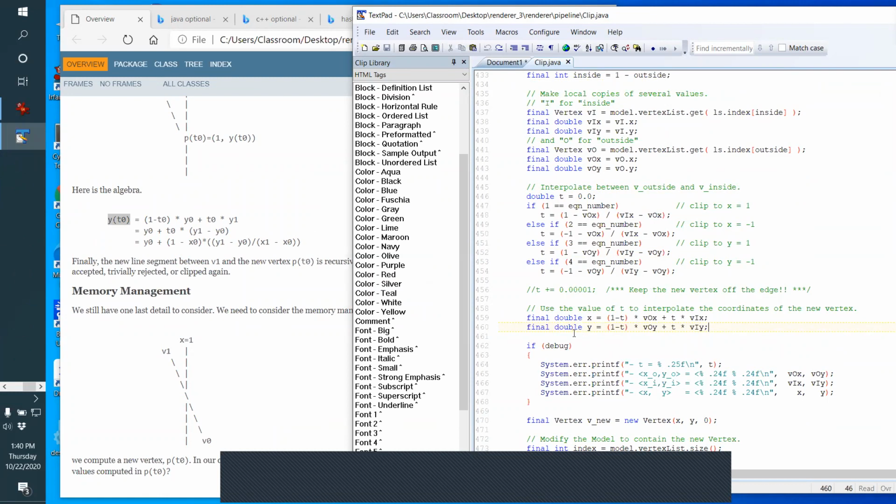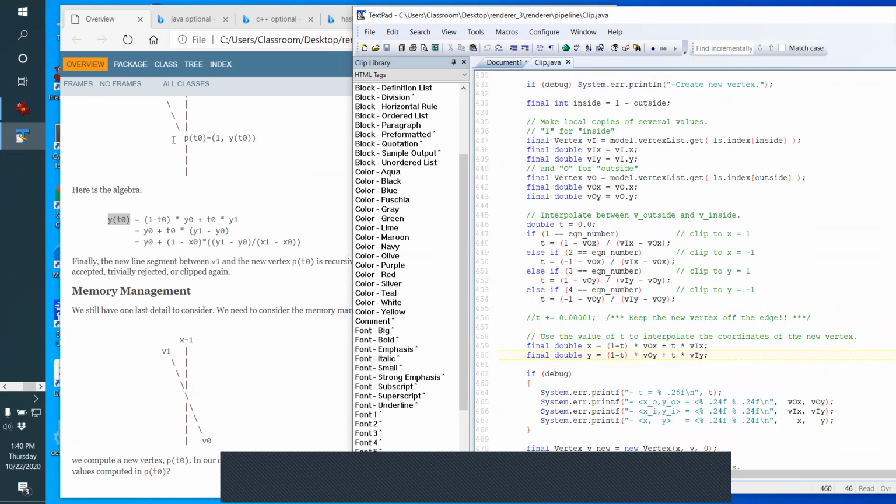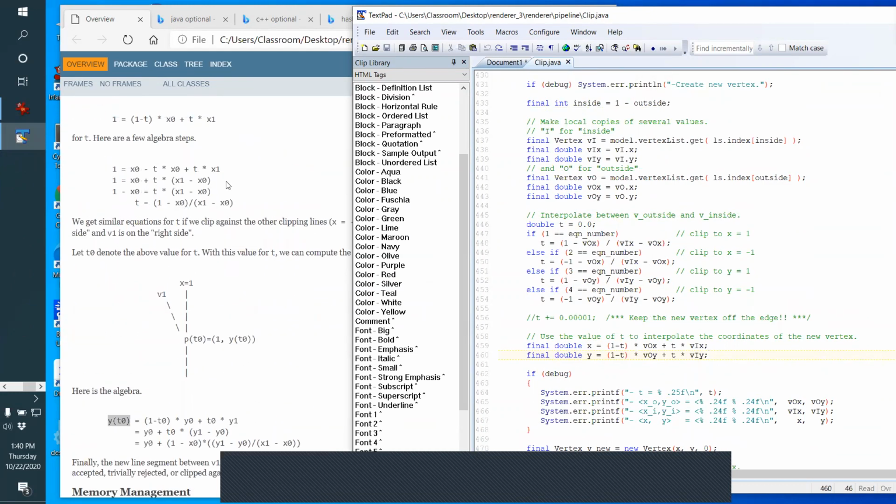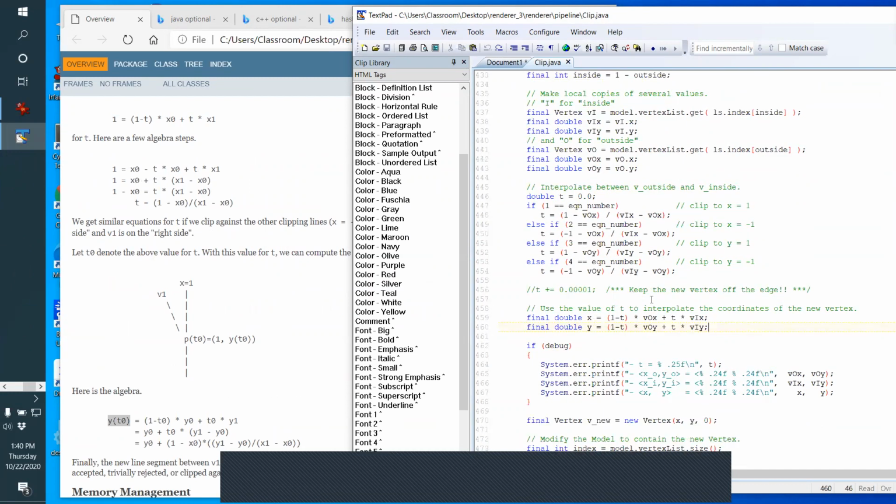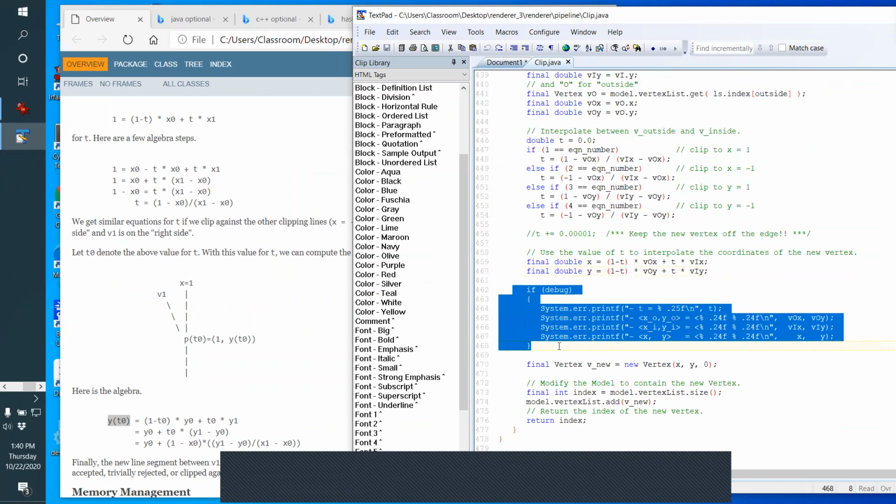The explanation of this algebra is over here, and the actual code for it is over here. I tried to make the code match the notation I was using over here. Then there's lots of logging information.